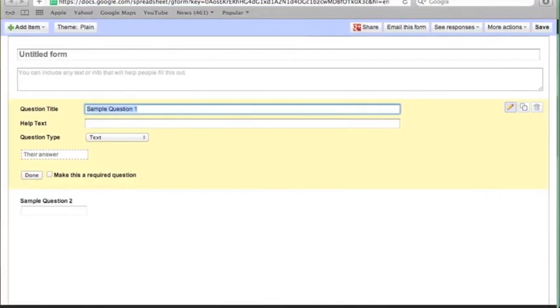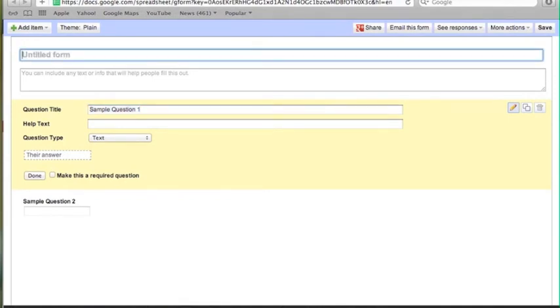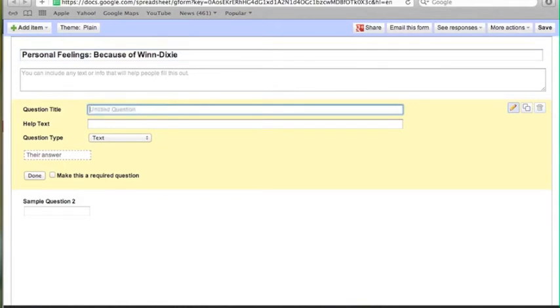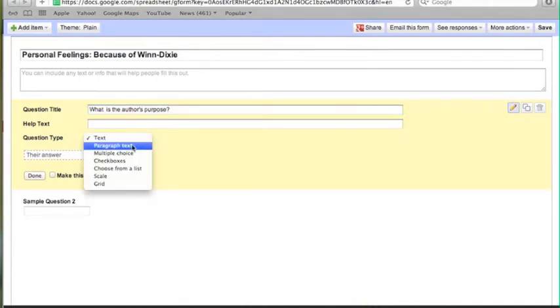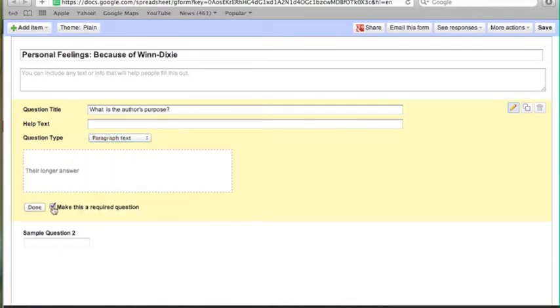Students will first be asked to identify a title for their survey. Students can then type the first question next to question title. Depending on the type of the question, students must select a question type format. This question involves a paragraph text format, and then they can select Done.